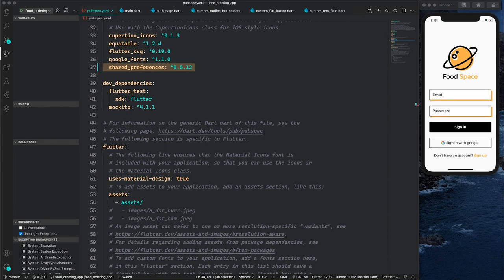And the first thing I want is for us to install this shared preferences package. We'll be using this to act as our local storage or local cache for storing our token. There are more secure ways to do this, and I will encourage you to look into those. But for this video, I'll be using the simplest way possible.